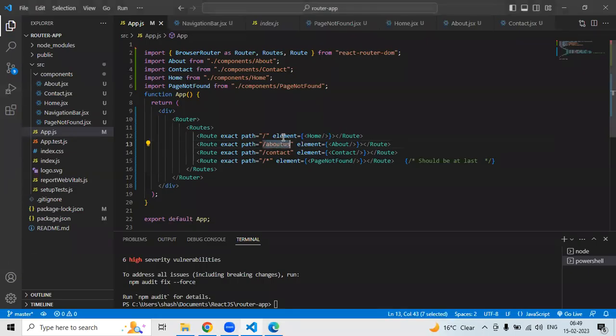Okay, in the element, which component we have to render, whether a home component, an about us component, a contact us page component, or a page not found component. We have to give it in element. We have to pass it with the same syntax. Whenever you are going to use it, you have to use the same syntax. No changes in the syntax. Okay, got it?